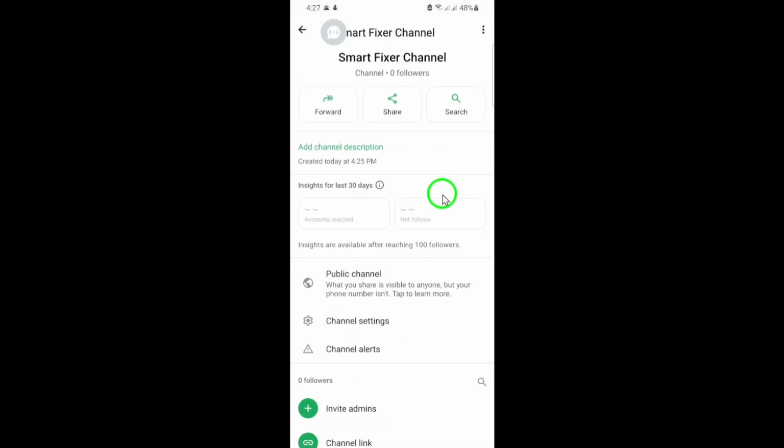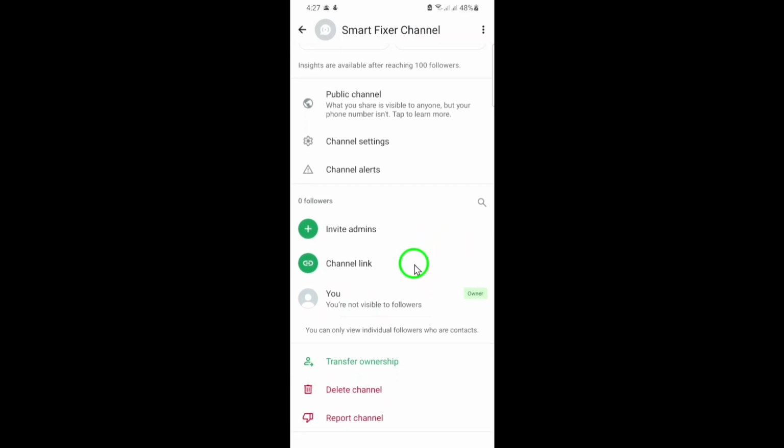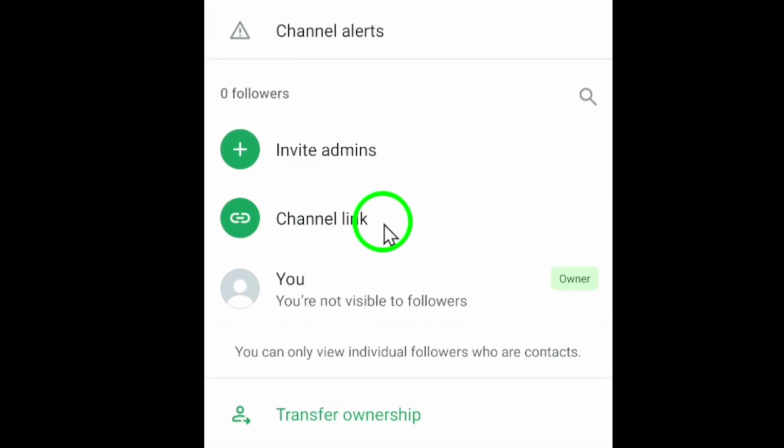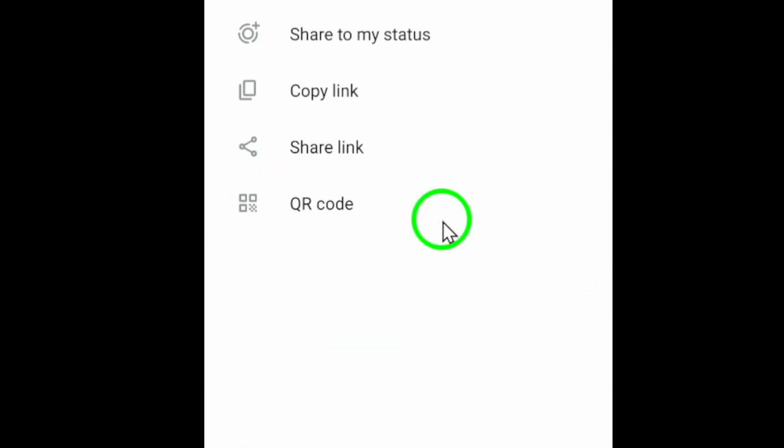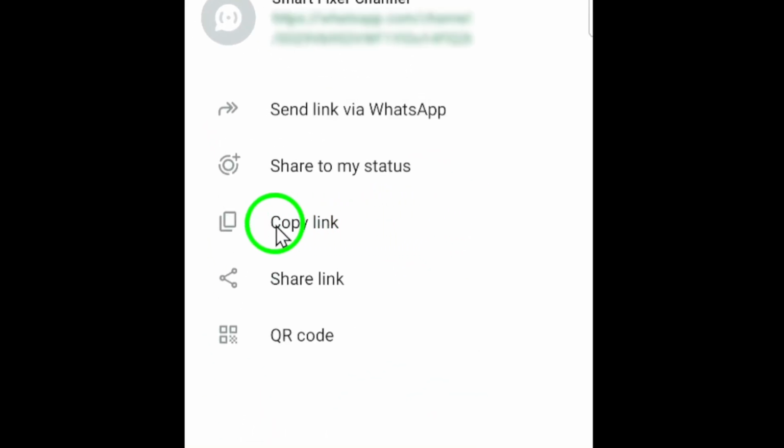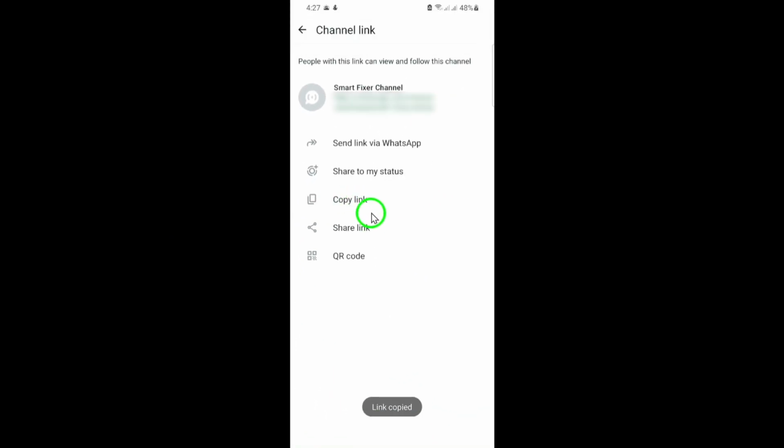Next, scroll down until you find the channel link option. This is where you'll find the link you need to copy. Now, tap on Copy Link. This will copy the channel link to your clipboard, and you'll be able to paste it anywhere you want.